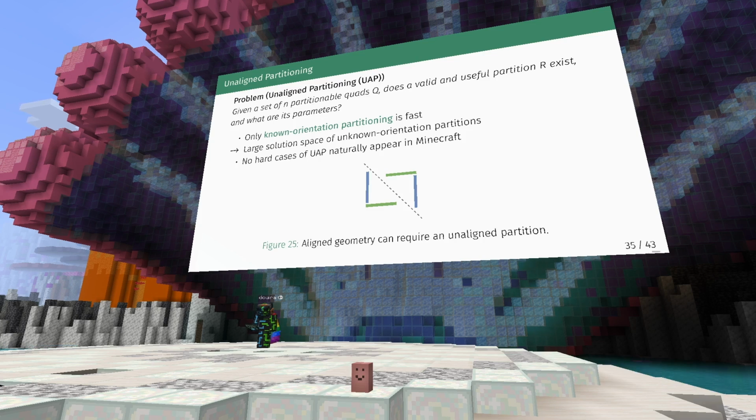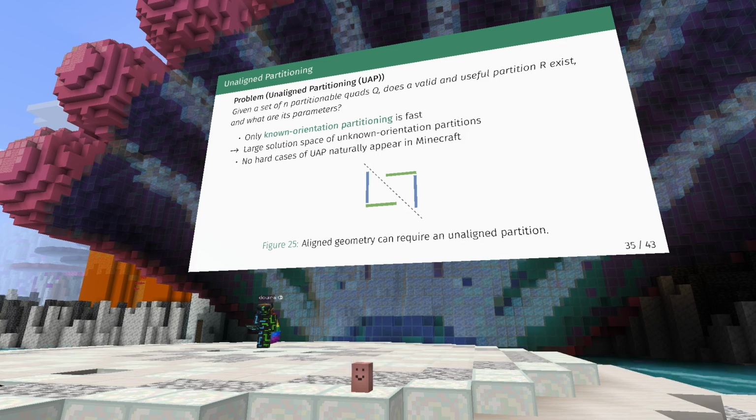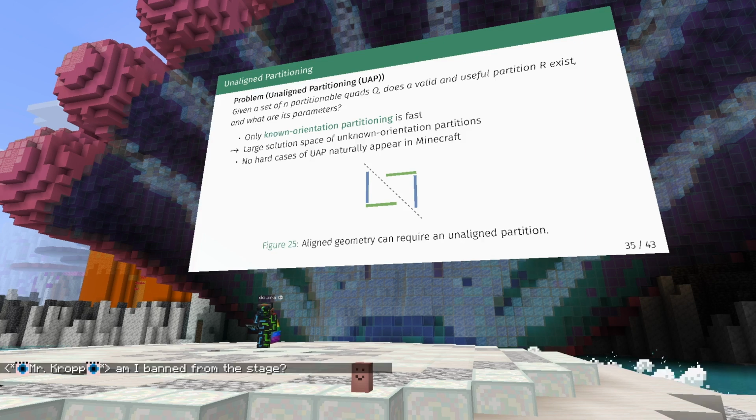But if we need to actually find the orientation of the partition, then it gets very hard, because there are a lot of different partitions you could apply, and searching through those is expensive. But this is just a theoretical problem, because no hard cases of that actually appear. The really hard cases are those where you can't find any partition, be it aligned or unaligned. So then we just need to do splitting instead. And splitting can basically eliminate the need for unaligned partitioning, because it's much easier to implement.